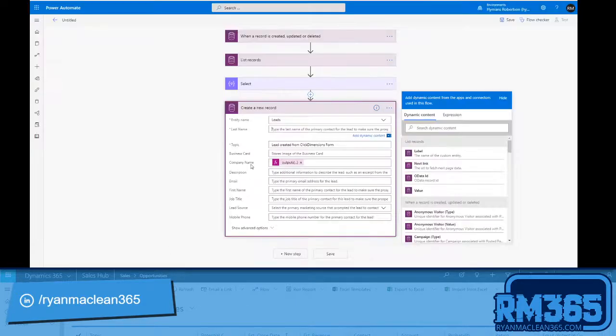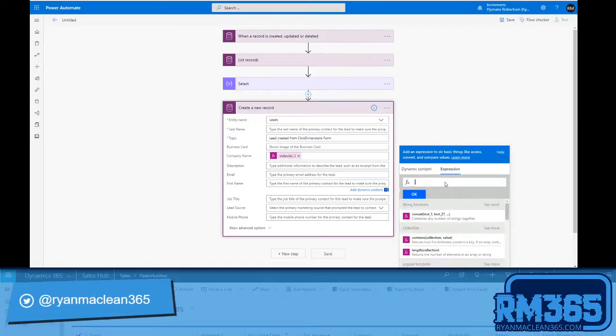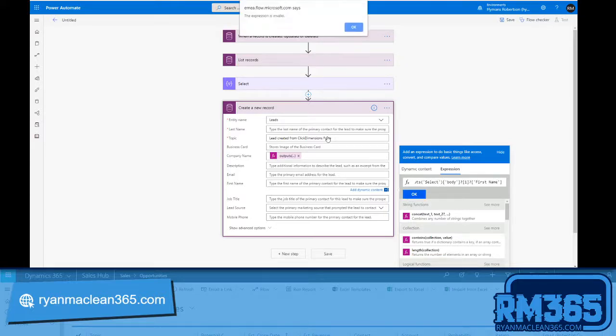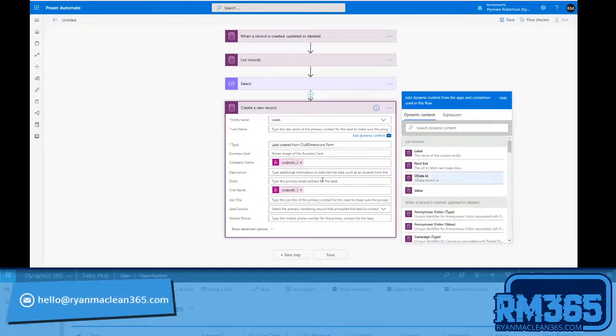And if I go back, I'll bring up this again. So first name is element 1, so if I go to my first name here again, we're going to put it in an expression. And again, we want the outputs from the body from that output, we want element 1, and we want the answer to the question first name. There we go. And then we can do the same for each of them.